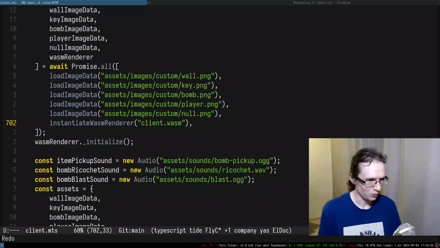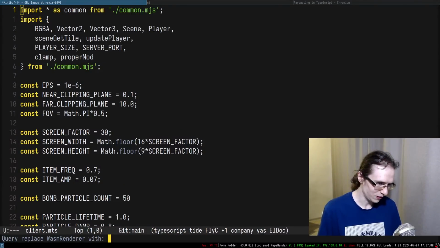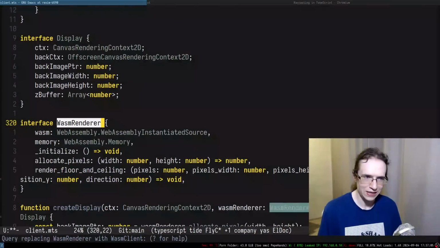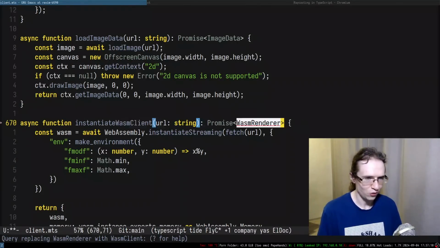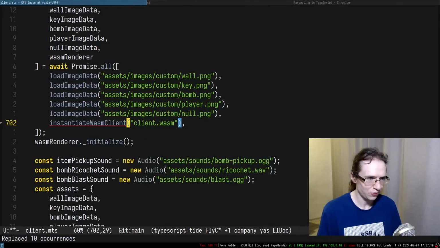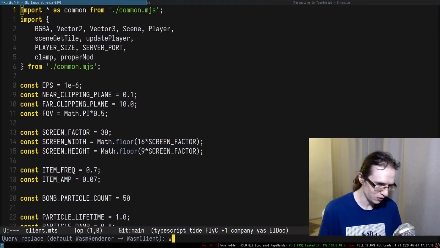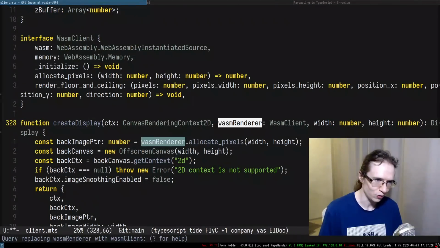All right, so this is client. I'm gonna query replace WASM renderer to WASM client. Is it going to work? I think it works almost correctly. Right, so we are renaming all of that stuff. Yeah, instantiate WASM client, and I'm gonna query replace WASM renderer with WASM client. Right, so hopefully that is going to work as well.